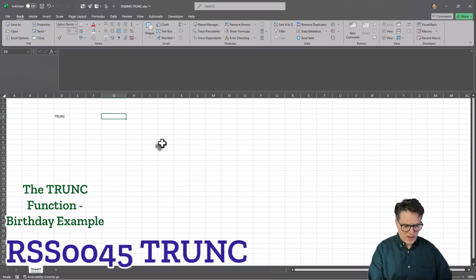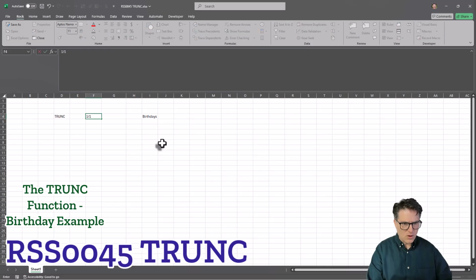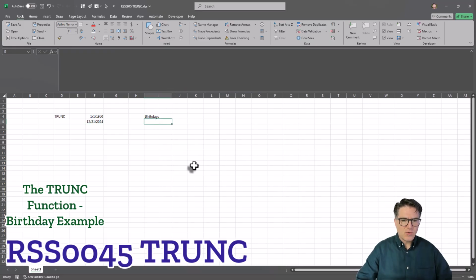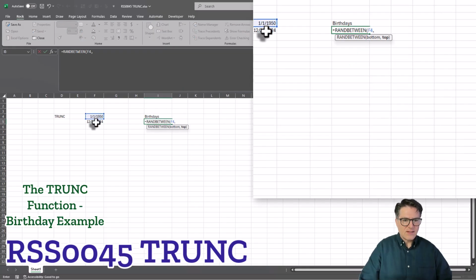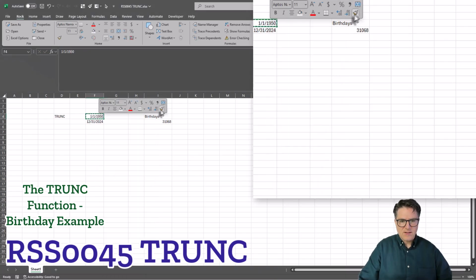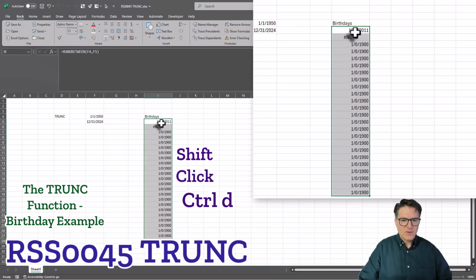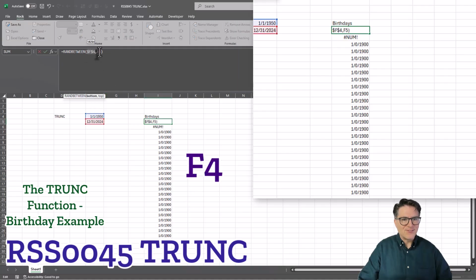Let's say we have a number of random birthdays. Let's have two dates between which we've got the birthdays: 1/1/1950 and 12/31 of 2024. Then the birthdays here are going to be between that date and that date. And we're going to make this, there we go. And then if I copy this down, whoops, I forgot to put absolute values there.